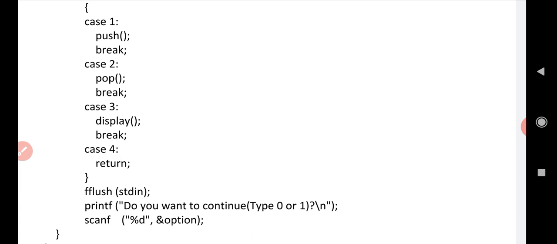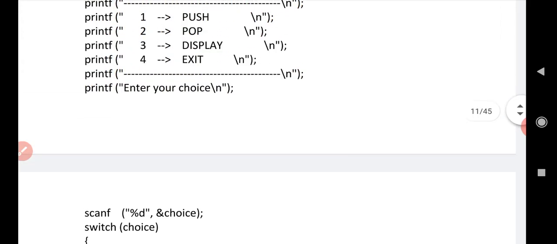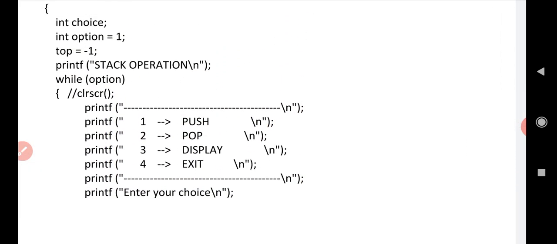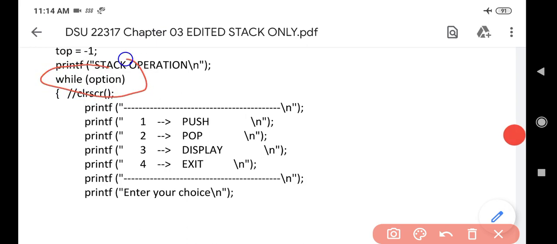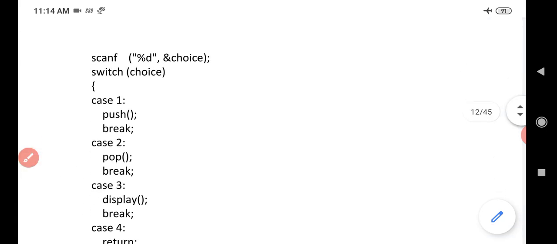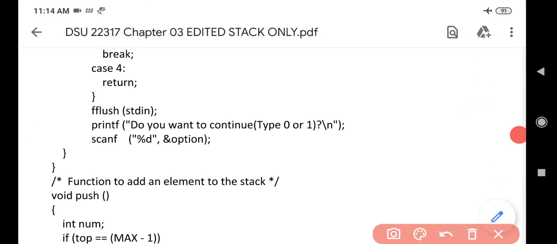So after this what will happen? This message will be given: do you want to continue? Type 0 or 1, and this 0 or 1 value will be stored in the option variable, and this option variable we have used in the while loop, right? So if this option is 0, then what will happen? This while loop will become false, and this while loop opens from here and it closes where? It closes downside here, right? And after the closing of the while loop, what is there? After the closing of the while loop, there is the closing of the main function. So this will also end your program, right?